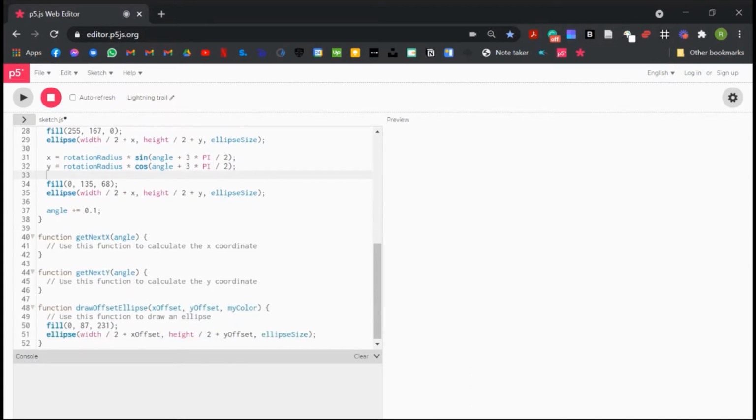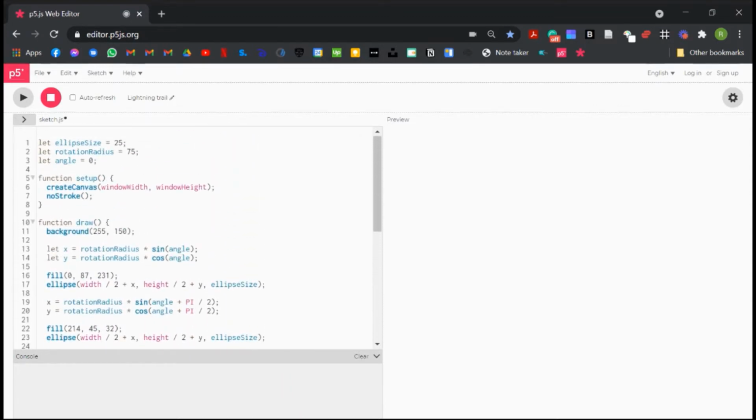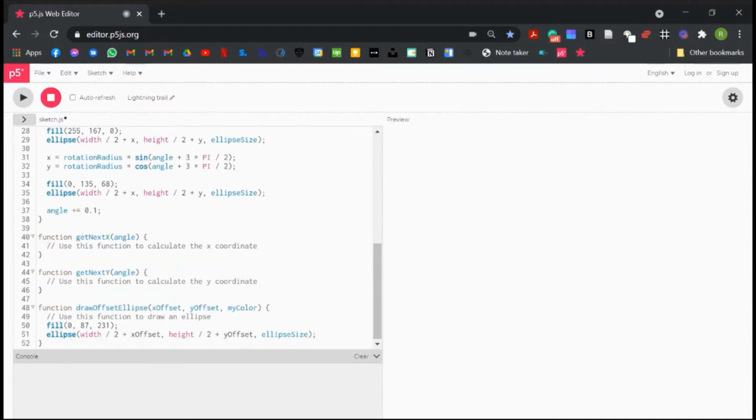The other thing that stays the same is this ellipse size. That is a global variable defined up here as 25, so that can stay the same down here. And then the fill changes every time, so we're going to want to use a variable in the fill value within draw offset ellipse that we can then change using this myColor parameter that we have put in.